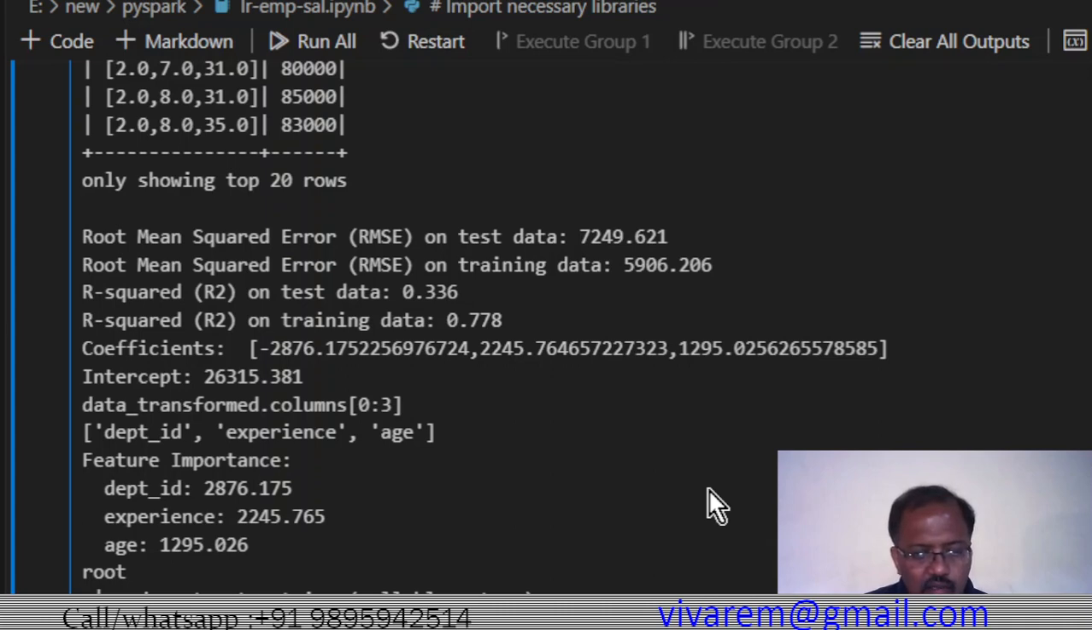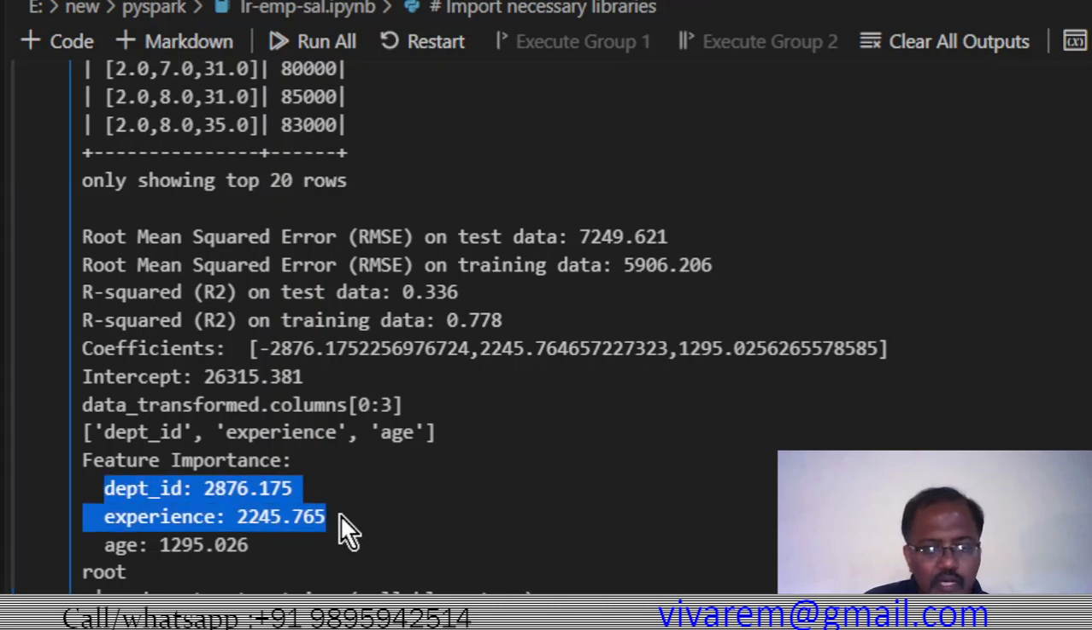Again, see, this is what we are talking about. This is the weight applied to department ID, that is 2876.15, and actually it is not a bad weightage. Given everything is almost right, because experience should be given priority over the age. That is 100% so. Everything is correct only.